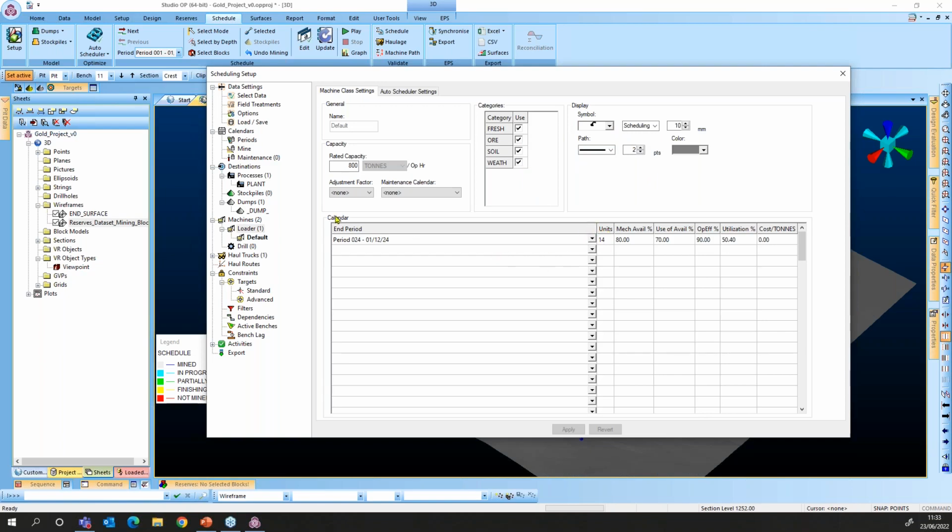And in calendar here is where you define how many units of this equipment you have, and their mechanical availability, use of availability, and operational efficiency. So all of your operational indexes. And you can vary them by year, which is pretty useful, especially for mechanical availability, because that's something you usually reduce over the years as your machines require more maintenance as they get older. You can also, if you're using AutoScheduler, assign these scheduling settings.